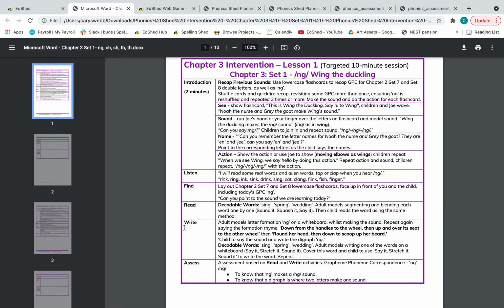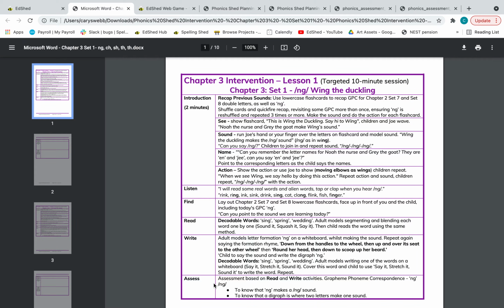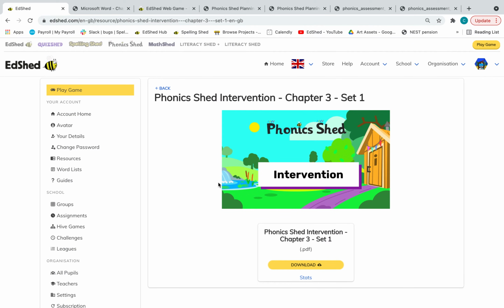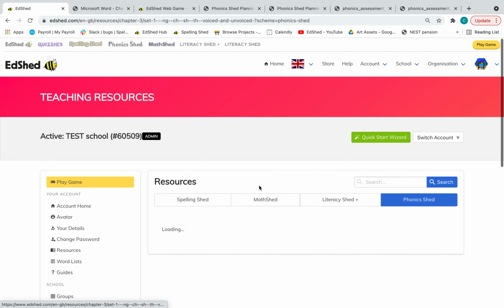And then doing some writing, modelling by an adult, the letter formation, and getting the pupils to also write some of these. And then our assessment at the bottom there. So very quick, speedy 10-minute session, one-to-one for pupils who need some extra teaching. So that covers all of the resources that you will find on that resources button there.